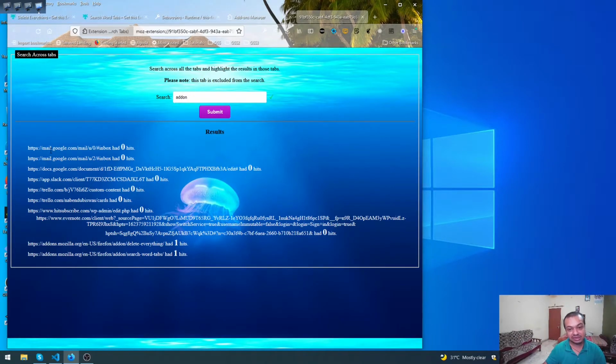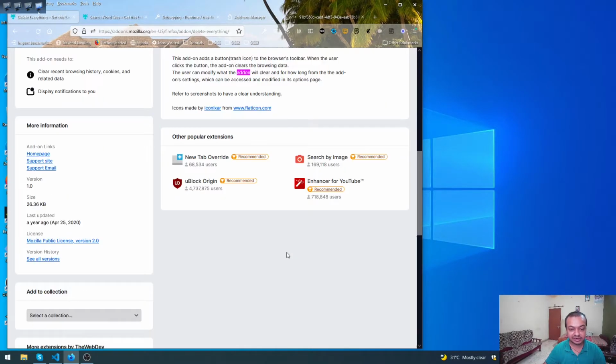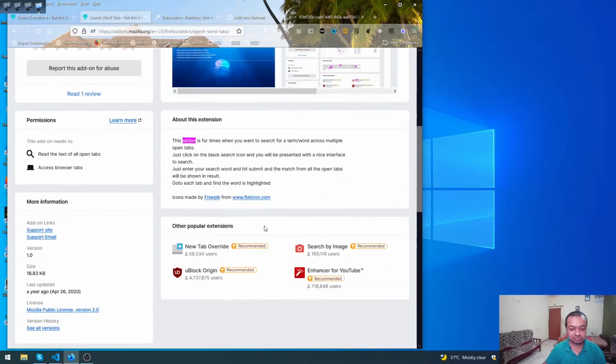All these things are open in my other browser, another Firefox browser opened somewhere else, which has some work data. So it got a hit there also, and it is showing that too. So one hit here, and then I will go here, and it will highlight it. Add-on is there. Add-on is there. So this is more useful.